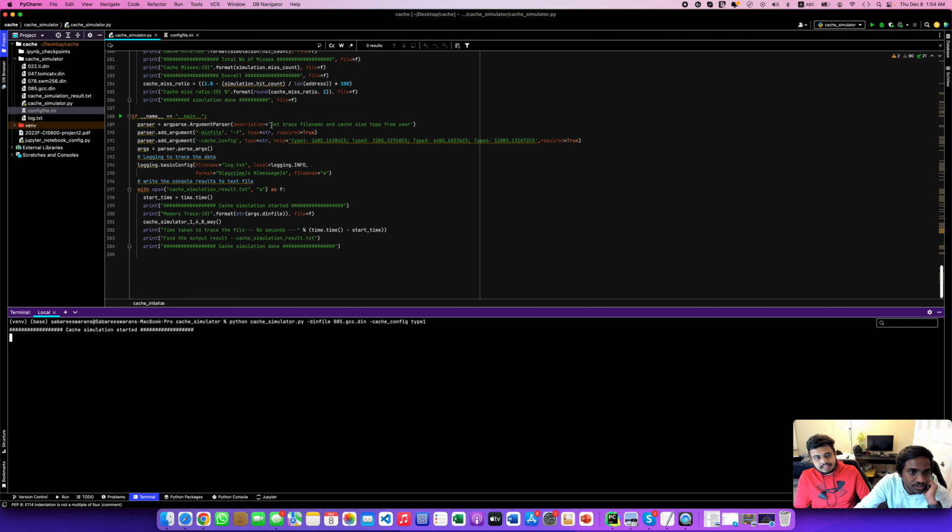Here is the main function. From here we took the arguments as I discussed earlier. See here the arguments are being passed. The first argument is a din file, and the second argument is a cache config, and then the logging to log the traces in the file log text. It will trace all the logs with the time, and the message we will print in the info. So when opening the file to write the output, we are just calculating the time it takes to do the simulation.